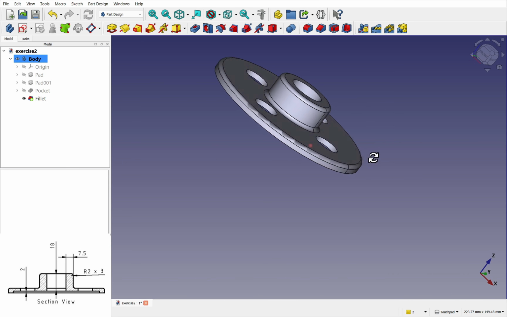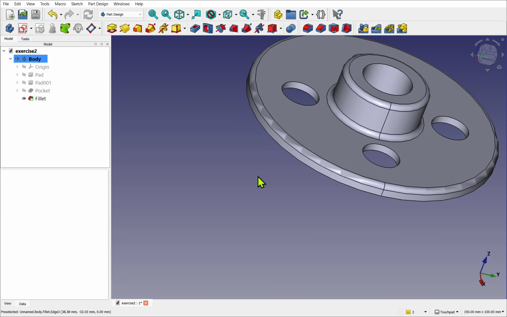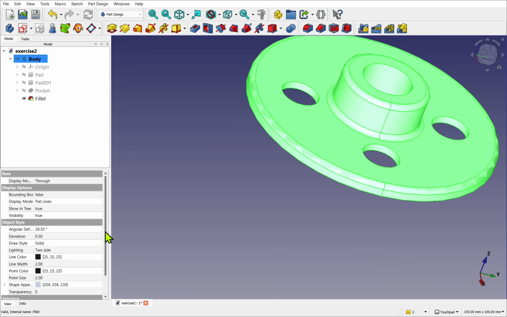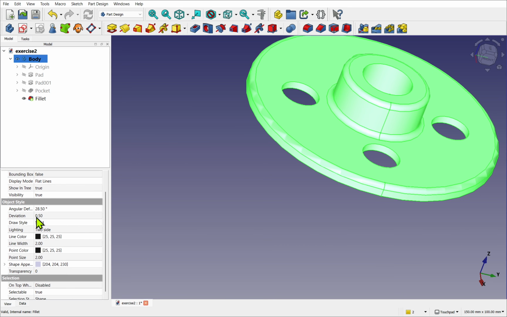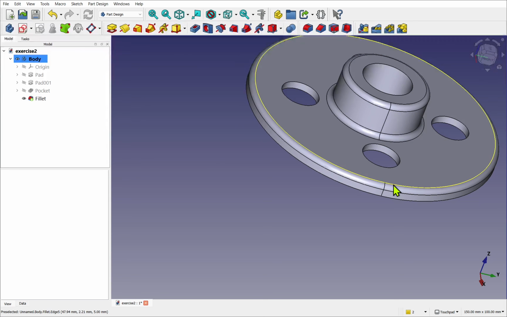We've almost completed our model, but we see some artifacts running around the side. This will export fine. It's just due to the deviation settings. To change this, if I click on the body and come down to the two tabs down the bottom, Data and View, we click on View and look down and find deviation. At the moment, this is set to 0.5. If I set this to 0.05 and click off, notice the edge has been cleaned up.